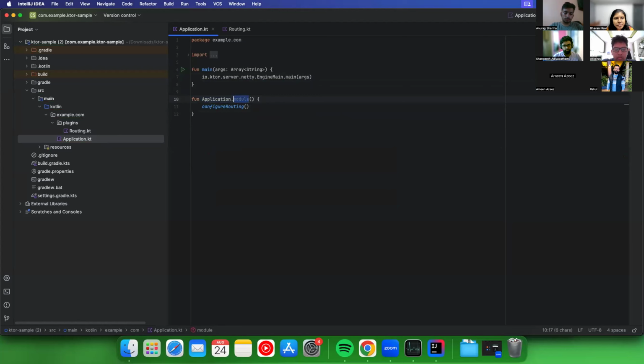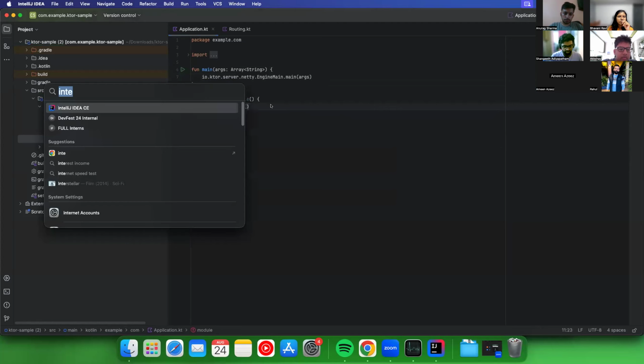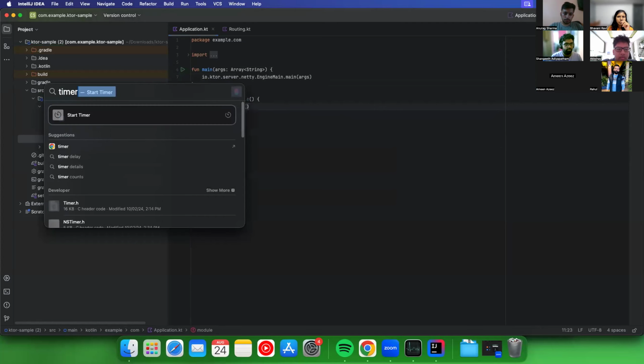But the funny thing is, it says this method is not used, but I would like you guys to explore how this is being initialized and how this is being formed, right? Let's just take 5 minutes. I'll probably start a timer here.